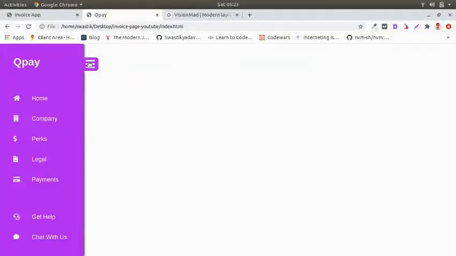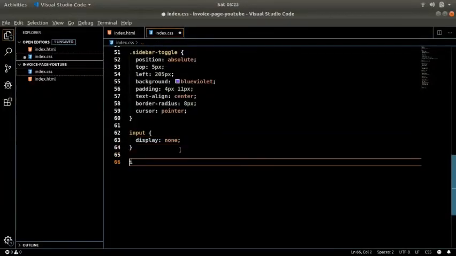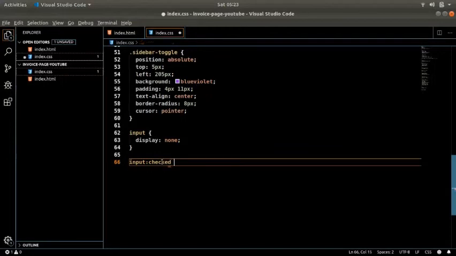It's gone, but it is still there. It's just not being shown on the page, and it's still being checked and unchecked when I click on the hamburger icon. Now what we can do is, I can say input:checked. So this will check if input is checked or not. And if it is checked, we use this symbol, I don't know what it's called, but you'll find it on the top left of your keyboard.